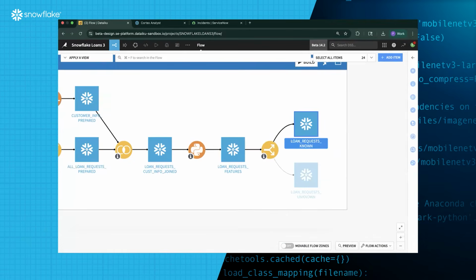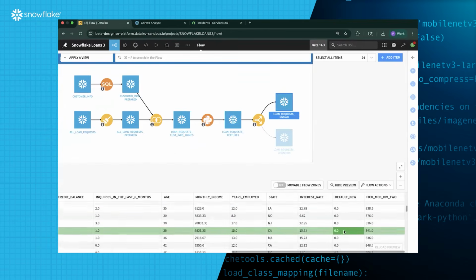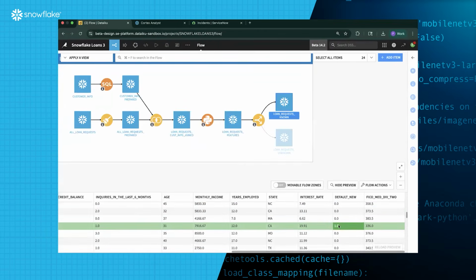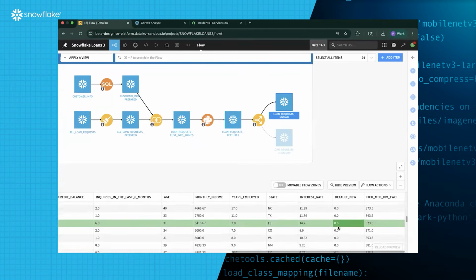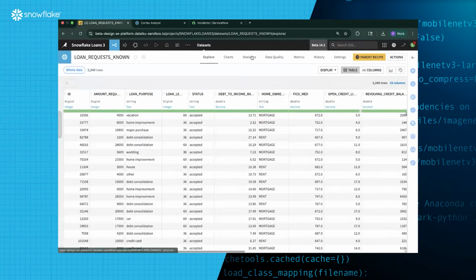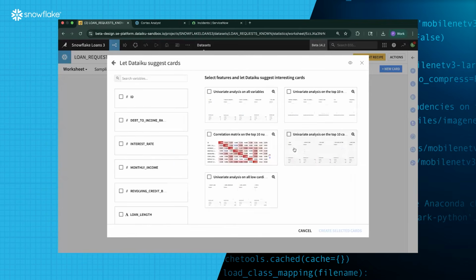So that one is, if we scroll to the right here. For these applicants, we know whether they paid back the loan, which is a 0, or if they defaulted, which is going to be a 1.0. So we're going to use this as our training data set to train that machine learning model. But first, I want to just understand some patterns in this data. So I'm going to let Dataiku suggest some analyses to take a look at.